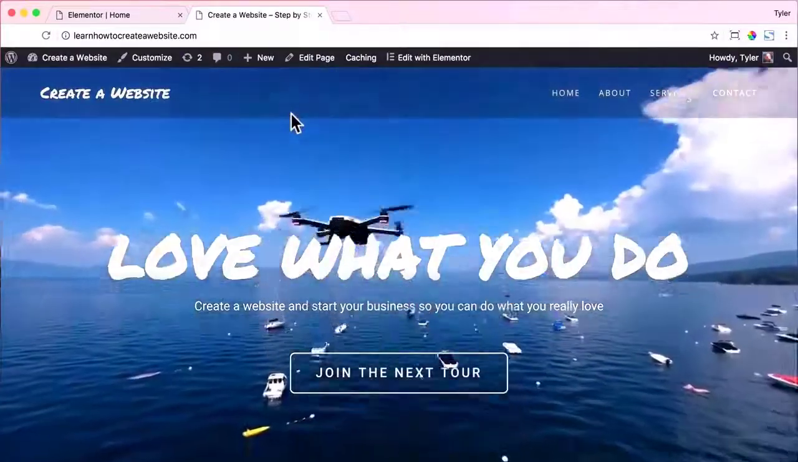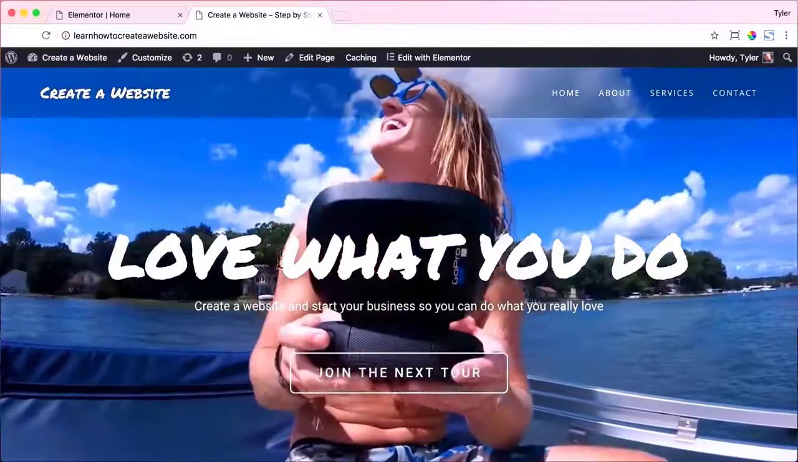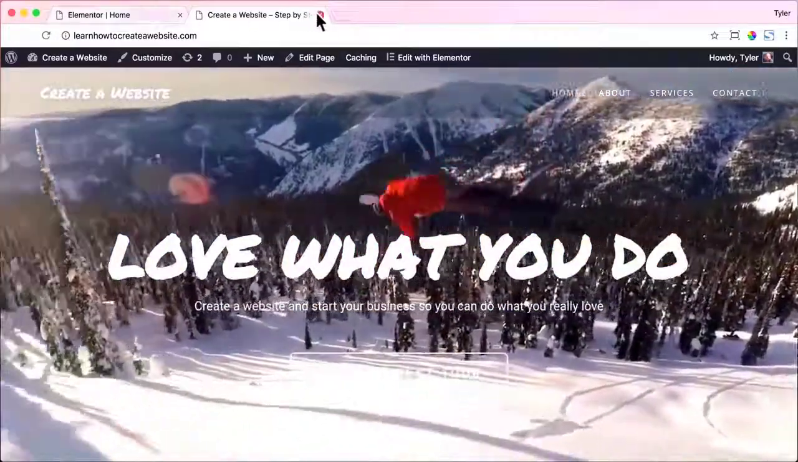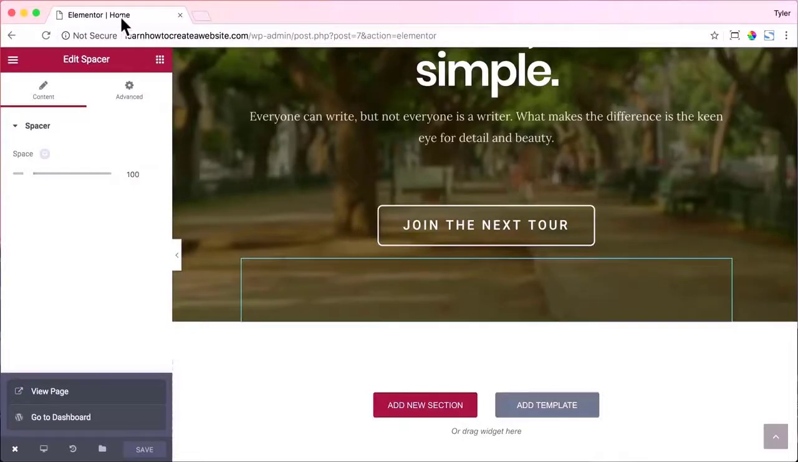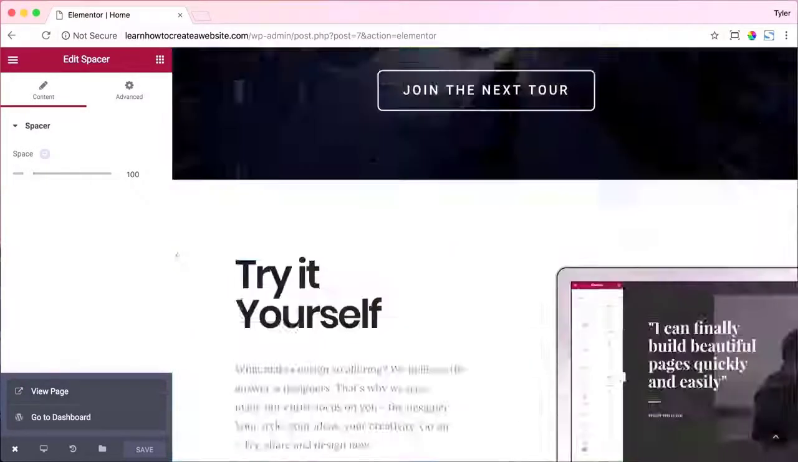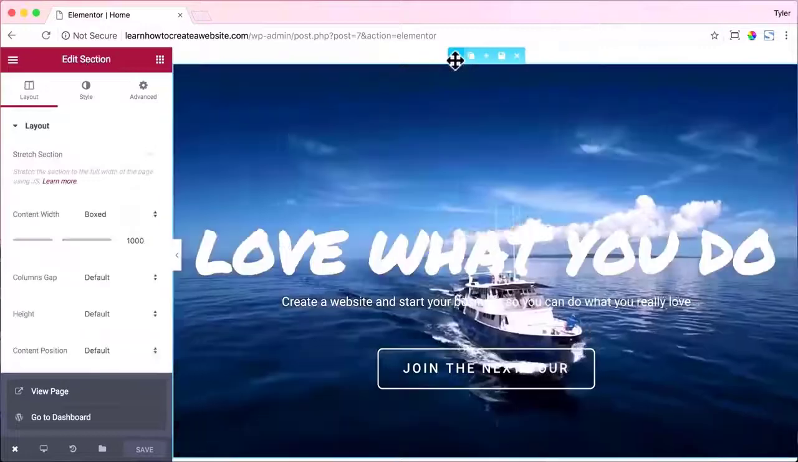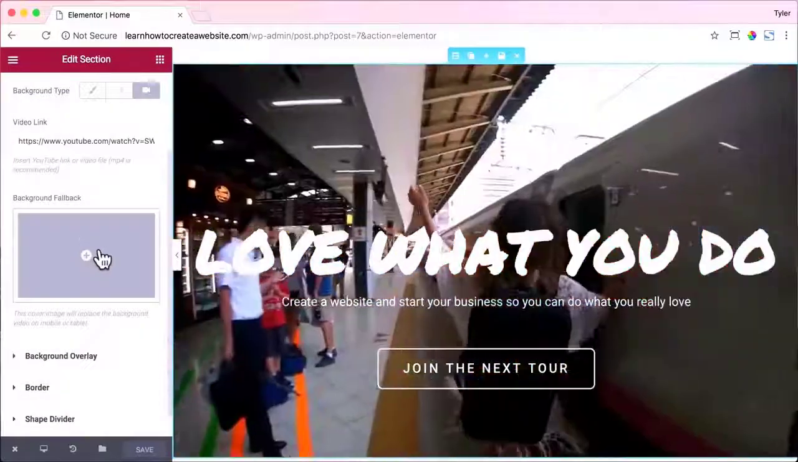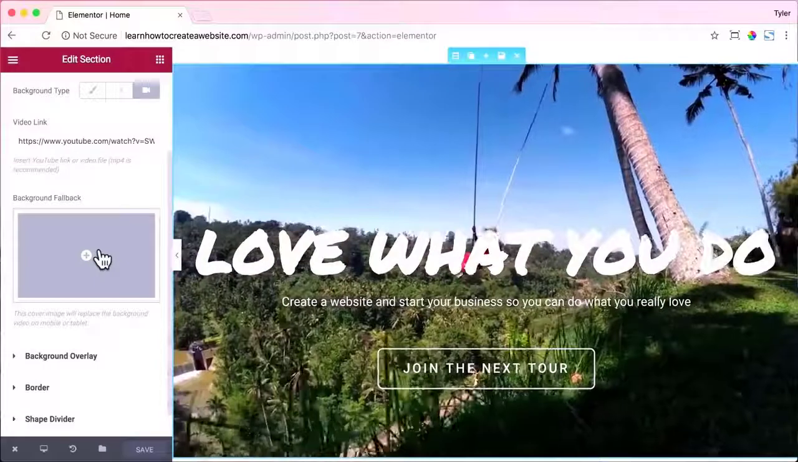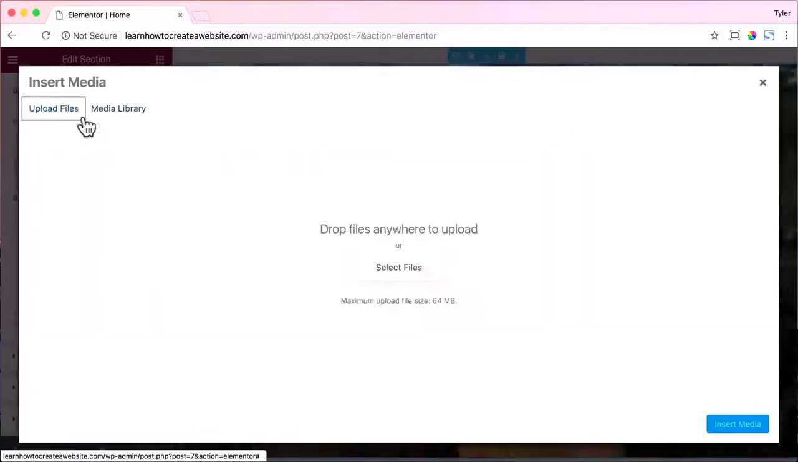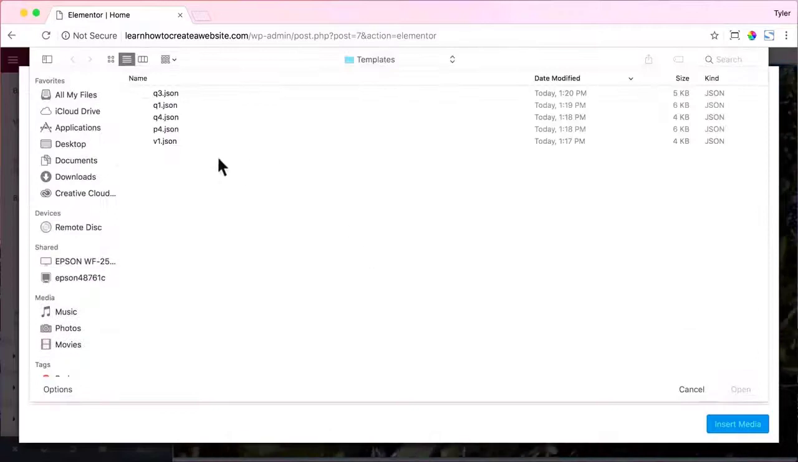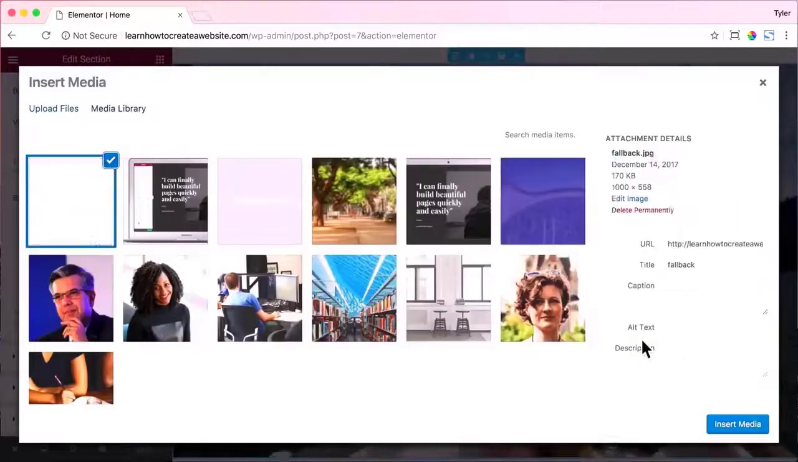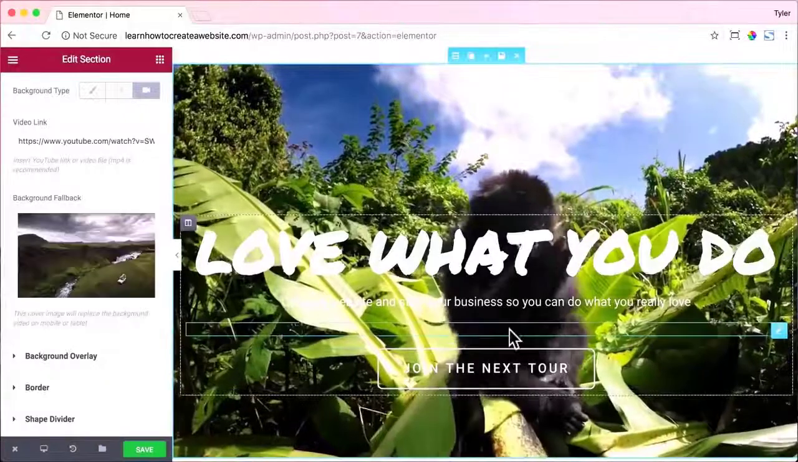So we can exit out of there. And the first thing that we want to do is fix the issue where the video is not playing on your phone because it just won't play in the background on your phone. So to do that, click on the top section and under Style, under Background Fallback, click the button to add an image and click on whatever image that you want. And I'll show you how to get images later in just a second. So we're just going to click any image that we want and press open and insert media.